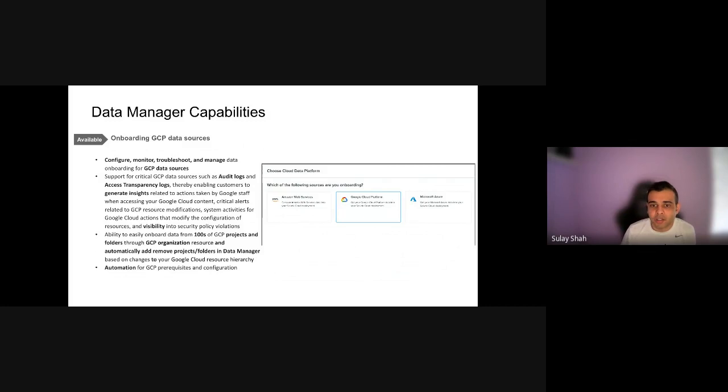So you can easily onboard hundreds of projects and folders at the same time and start ingesting data from those very quickly. And for GCP, we use Terraform to deploy the GCP resources automatically, and then the data starts flowing into Splunk. So these are the three key capabilities we already have today.